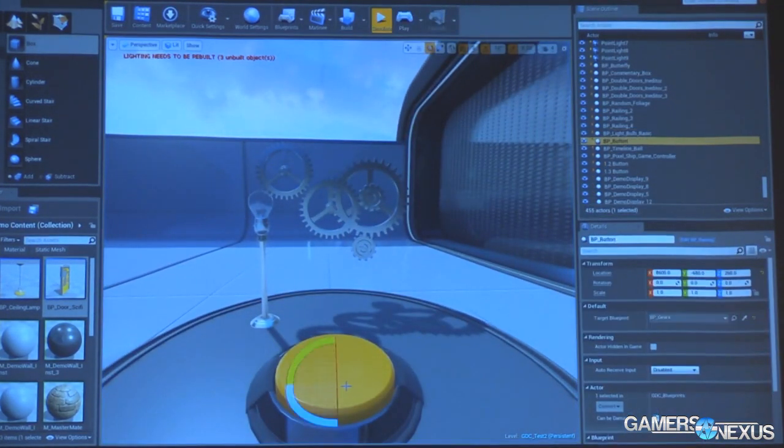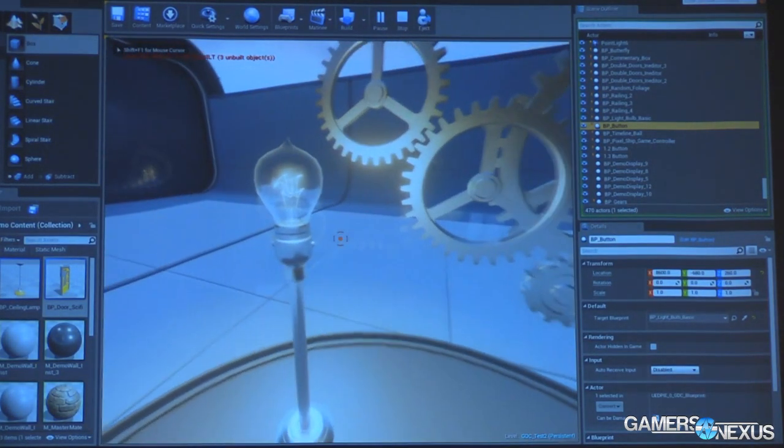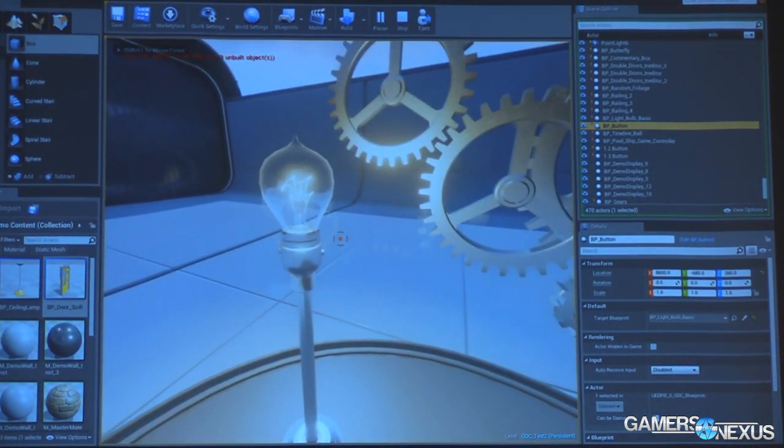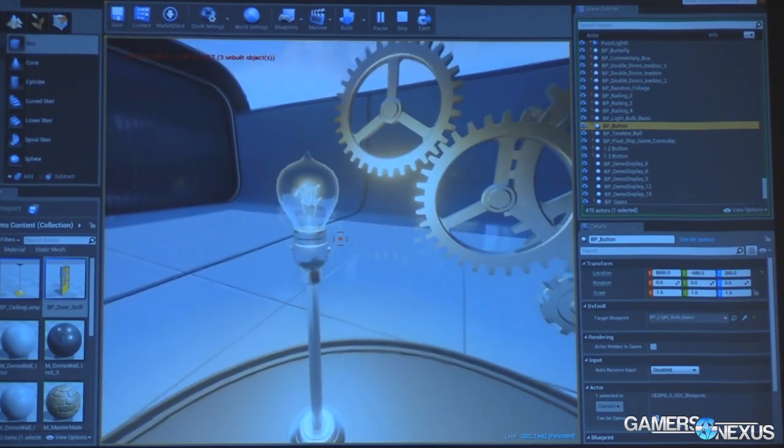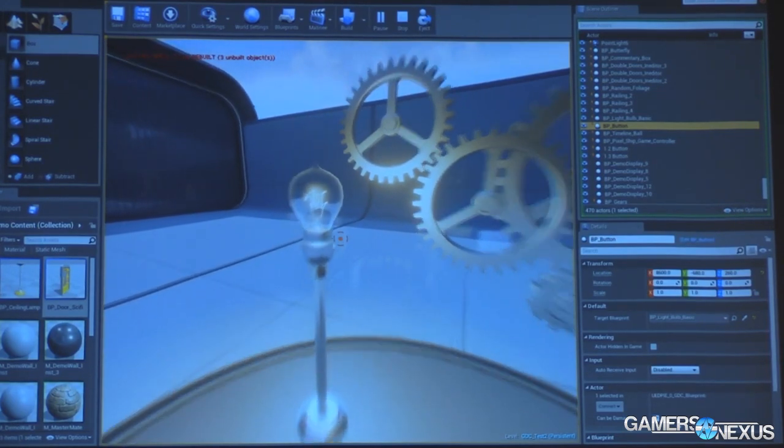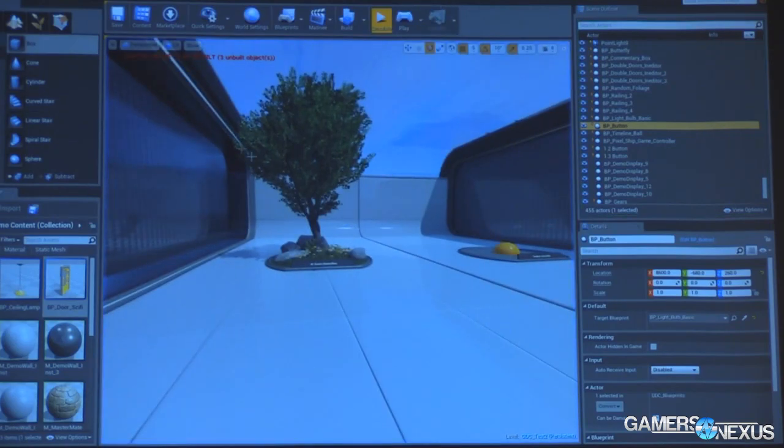So I'll jump out of the game, we'll select the button, and instead I'll tell it to talk to the light bulb, and now the next time I play, we get this amazingly branded light bulb, which I don't know if you can see from there, but I would love to fill my house full of those if I could. And we can do some more sophisticated things too.